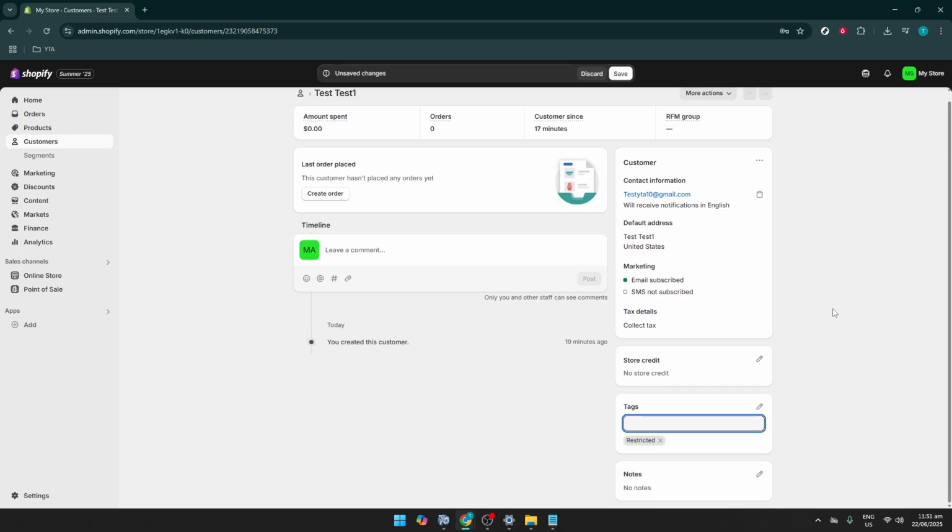And there you have it. You've successfully tagged a customer as restricted, which controls their access according to the parameters set in the code. It's a straightforward process once you know how to navigate the admin section.